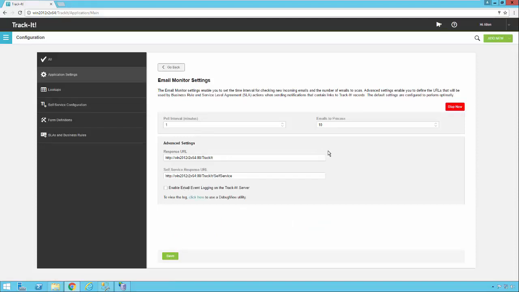The defaults here should be fine for just about all Trackit customers. There's a stop button here, which stops your email monitor service and restarts it. You will notice that when you create a new email account, the system will tell you that you should stop this service and restart it. This is where you would do that.